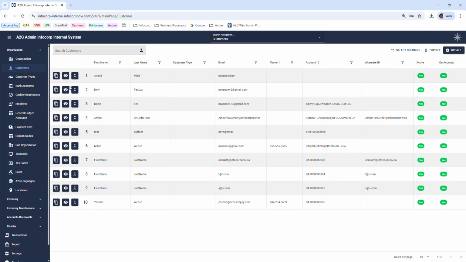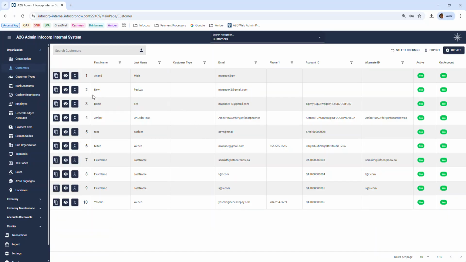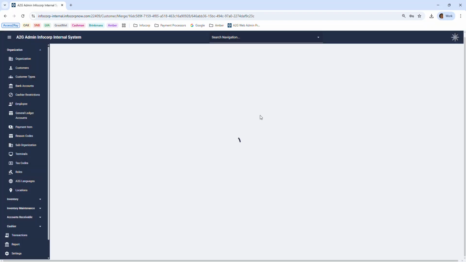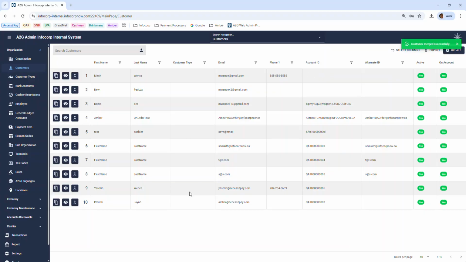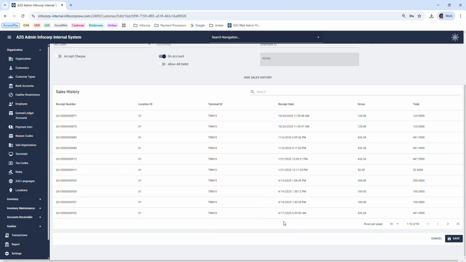When you go in to look at this record that you just merged, you'll be able to see all of the sales history in that record. This one apparently didn't have any. Likewise, you could do this, merge those ones, merge. And now we can look at this record and it will show you all of the history.